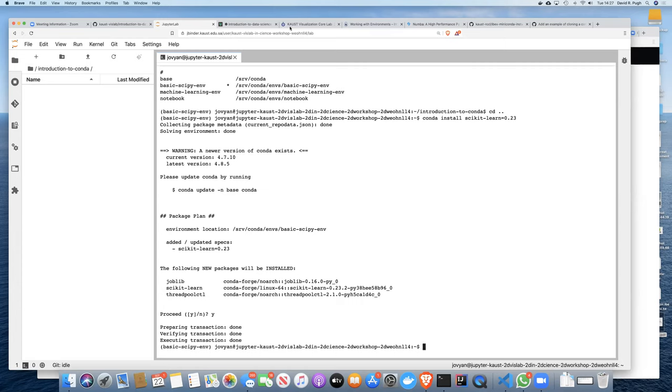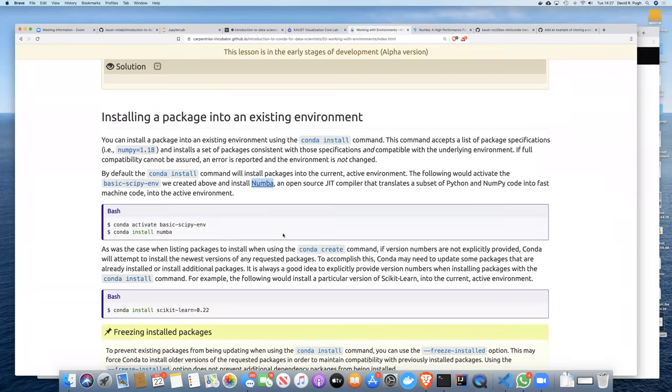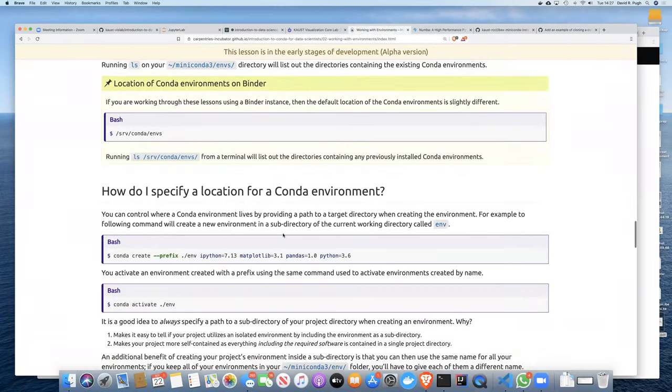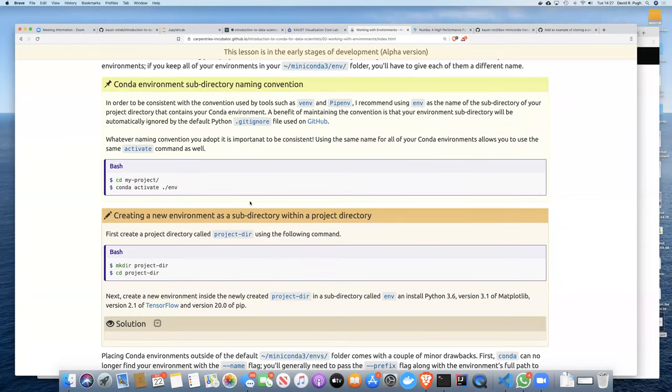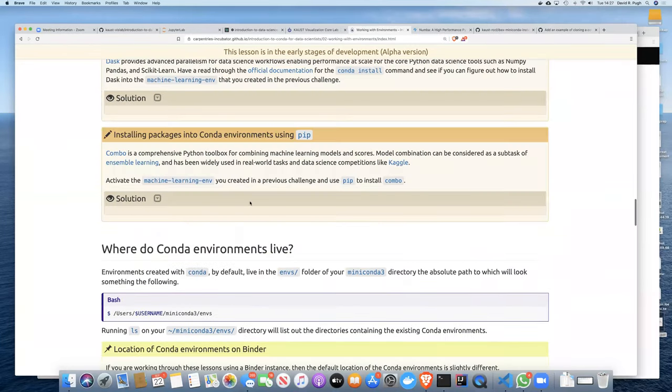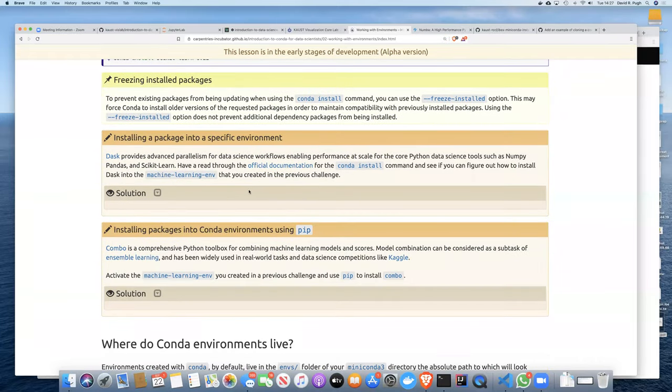So now I want to take another short break, maybe a 3-minute break, and there's an exercise that I would like you guys to attempt. There's a couple of exercises.